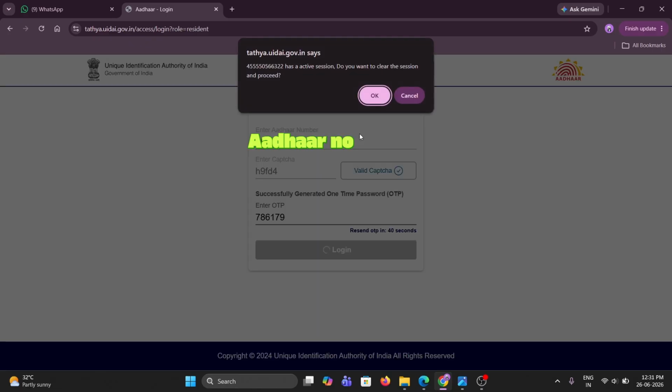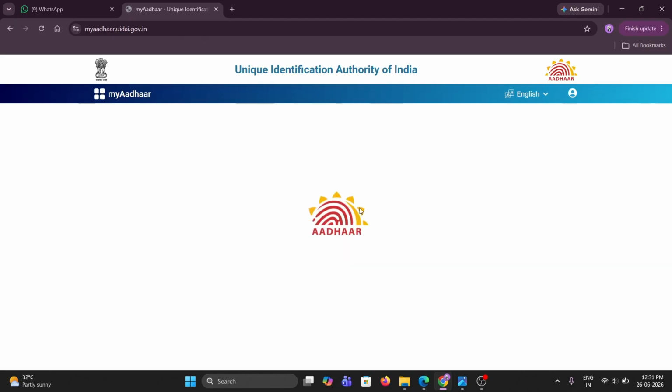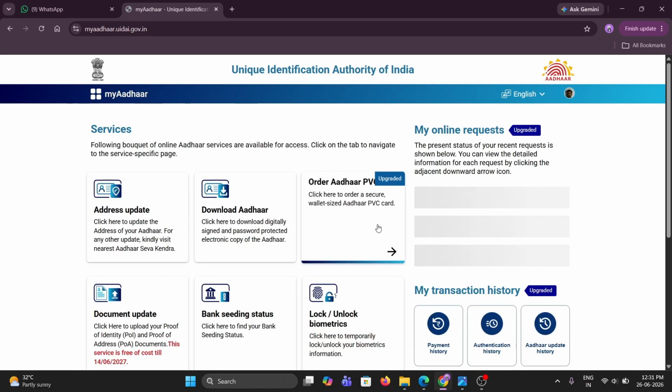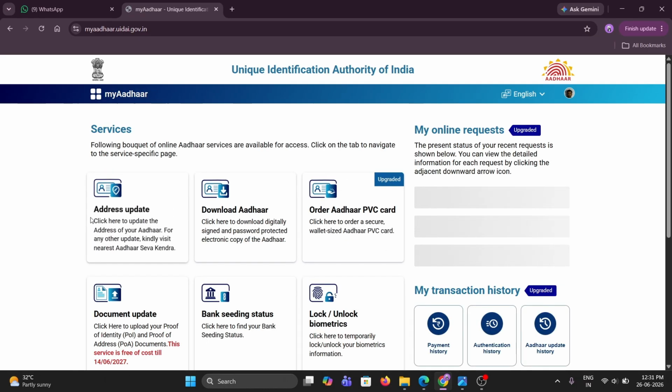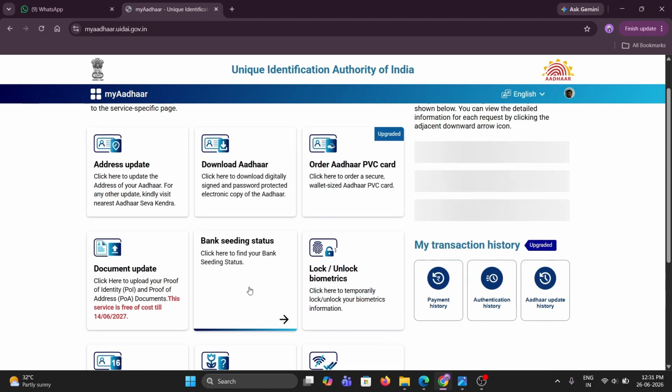So the login. Let's wait for some time. Yeah. So here you have to scroll down and you have to search for bank seeding status. This one.